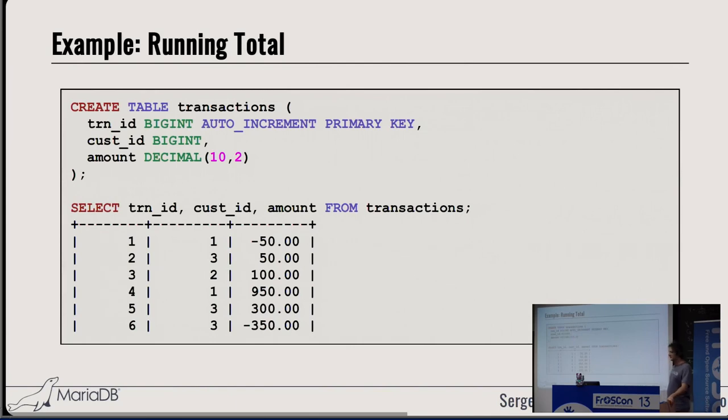A more practical example would be a running total. In this example, I use a hypothetical bank. And this is the table of transactions. They're not SQL transactions. They are monetary transactions which contain a transaction number, a customer ID, and an amount of some hypothetical monetary units, which I will be calling coins because it's a very cool name. And this is how the transaction table looks.